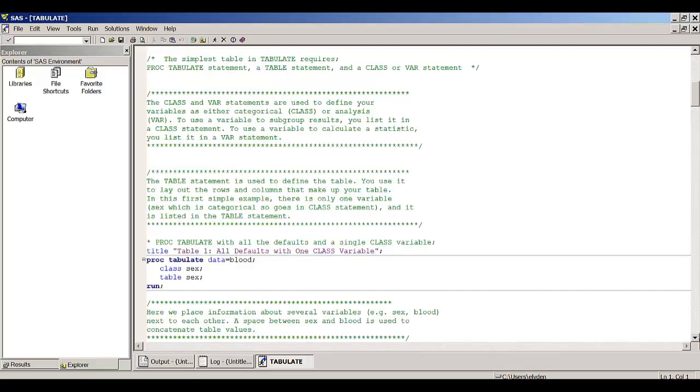We are going to start with a very simple table, and then we will build up to more complicated tables as I go through this demonstration. So the simplest table to produce with Proc Tabulate requires a table statement and either a class or a var statement. The class or var statements are used to define your variables as either categorical, which goes in the class statement, or analysis, which goes in the var statement.